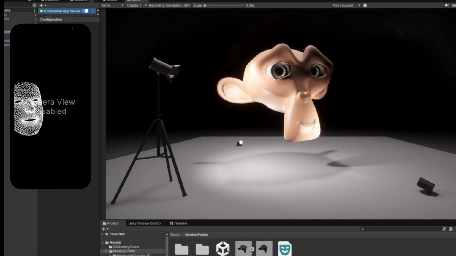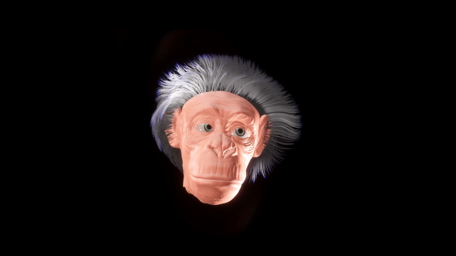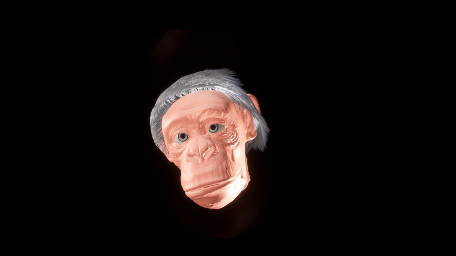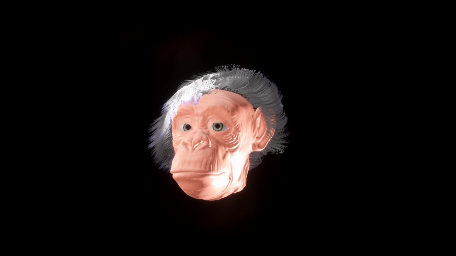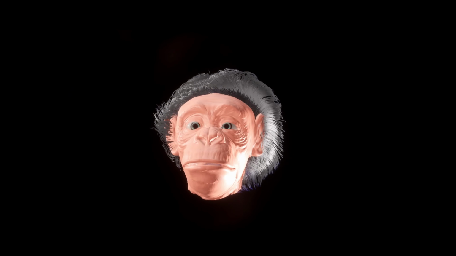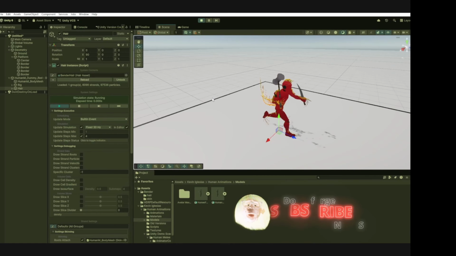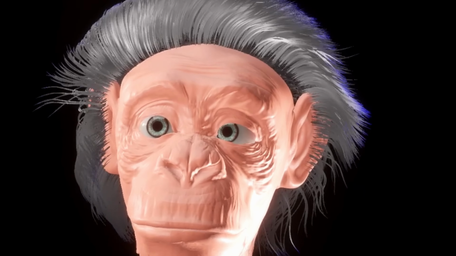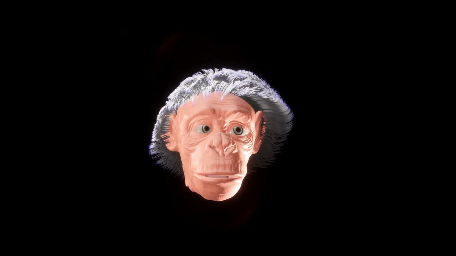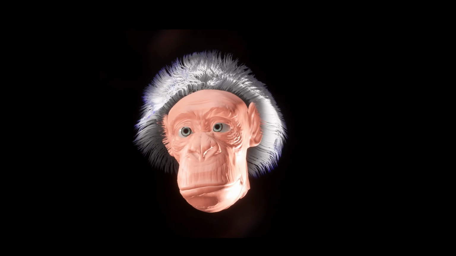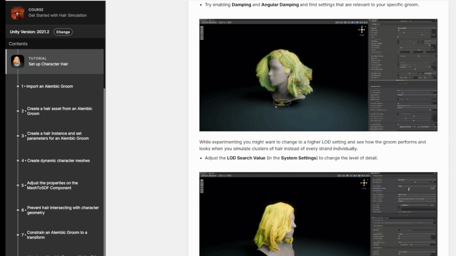Also around that time, Unity released the hair simulation. You can see it right now. However, I just put a really fast one. I still had to do the skin attachment system, so you can see the hair going through the ears, and you could avoid that. So around that time, Unity released a hair simulation software that was really cool.